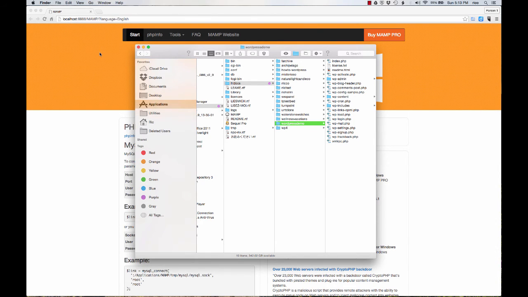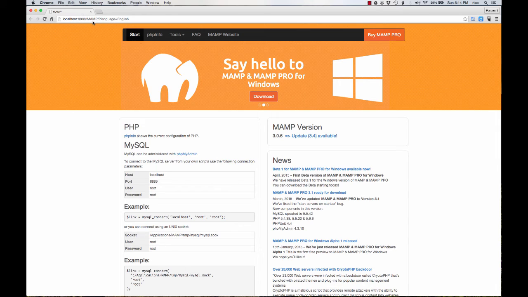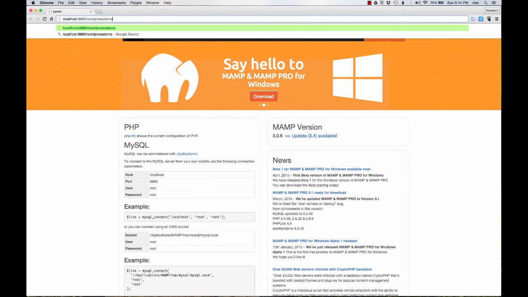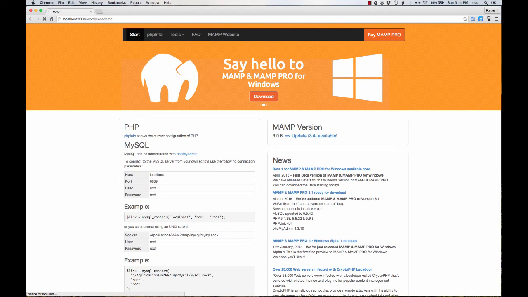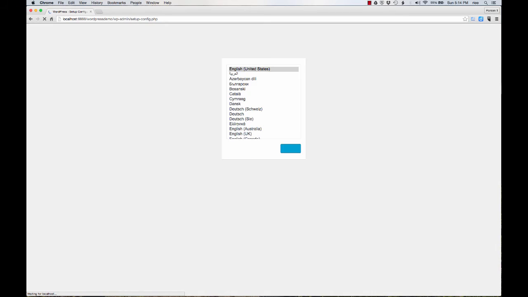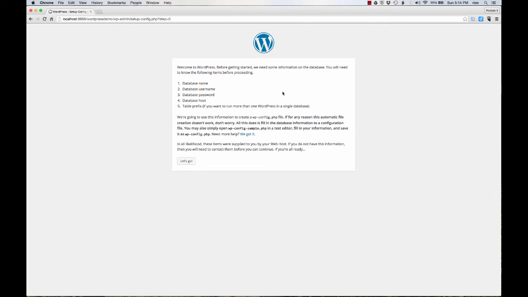Now comes the really super simple part, which is we simply need to run the installer. Now with MAMP, we do this by going back to our browser, changing the URL to point to the directory name we just created, WordPress Demo, hit return, and this will trigger the installer to begin the process. Now you are going to need certain pieces of information as we go, and I'll step you through that. I'm going to go ahead and use English, the default language setting. It's going to prompt us at this point in time and say, hey, you're going to need a few things. You'll need the database name, the database username, the database password, the host, and if you want to change the table prefix, you can do that as well.